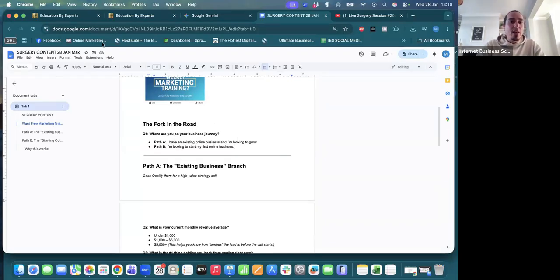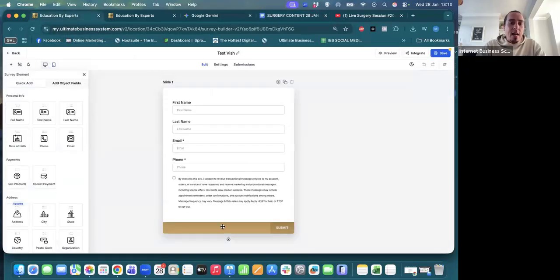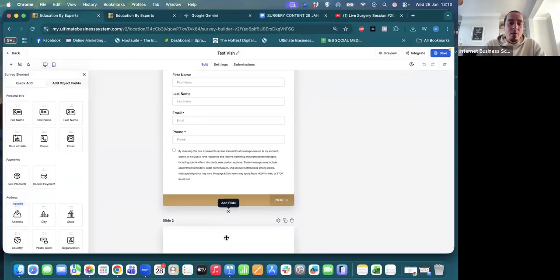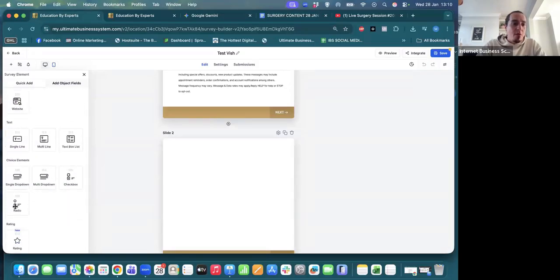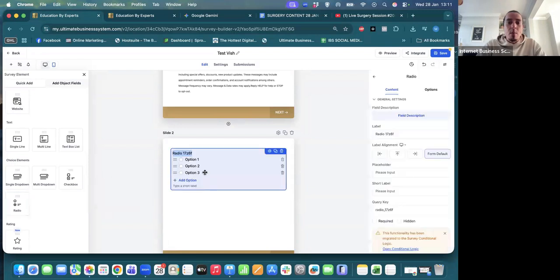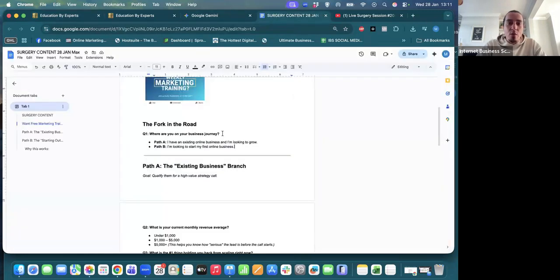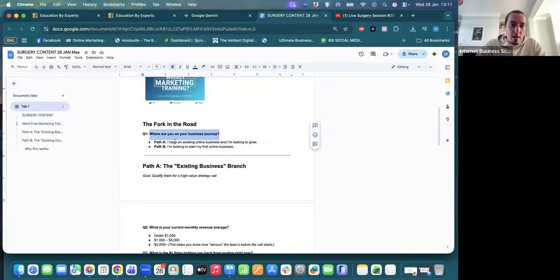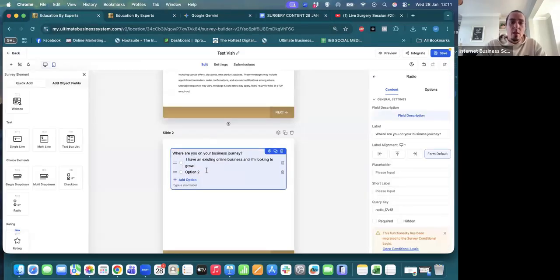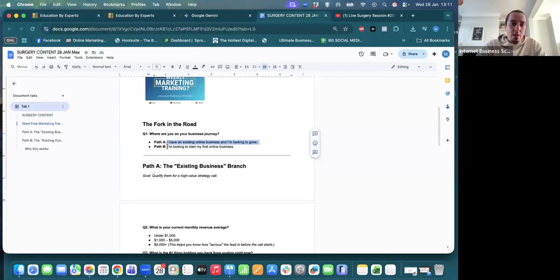Right, so we're going to jump straight back into the survey and then we're going to add a slide. Now, what we're going to do here is select the radio buttons. And the first question, like I said, I've done this before just to try and speed it up. So question number 1 is going to be, where are you on your business journey? And option 1 is going to be, I have a business. And answer 2 is going to be, I'm looking to start my first business. Okay.